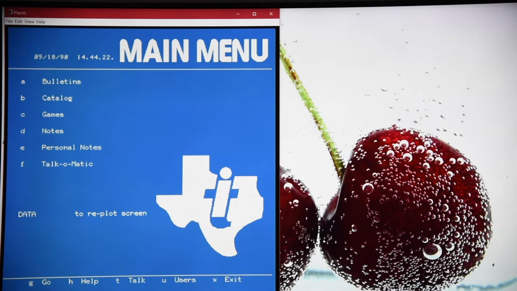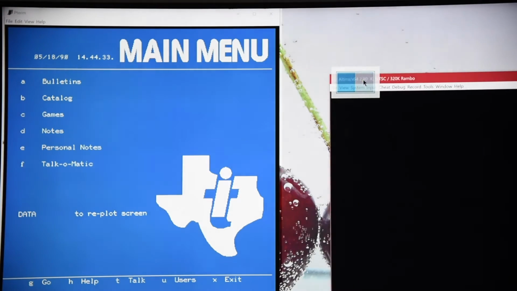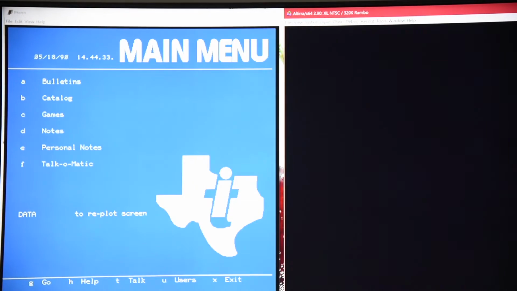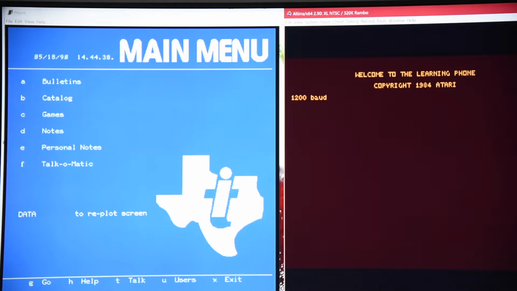I'm going to do a counterpoint here just to really drive the point across. I'm going to do the same thing in the Atari emulator and log on to the system through there using the Atari cartridge. Please disregard the double echo.